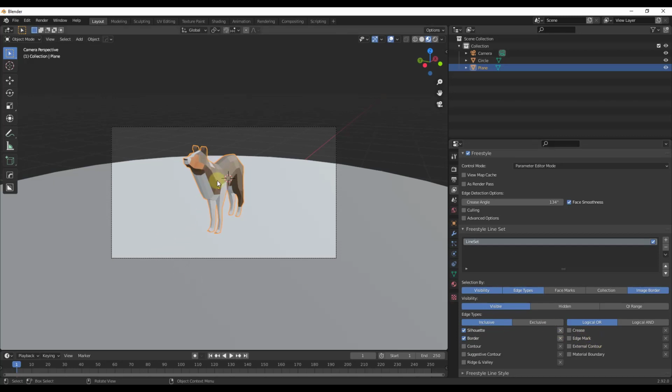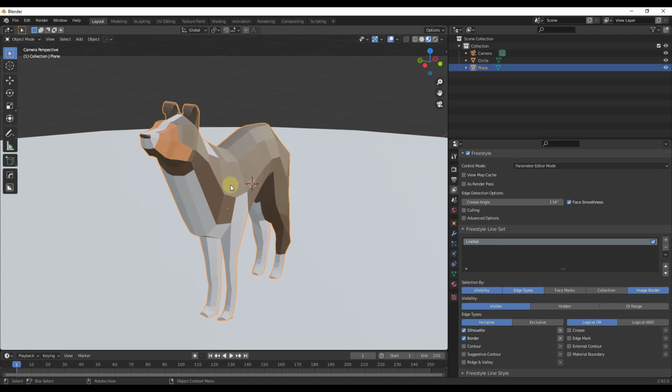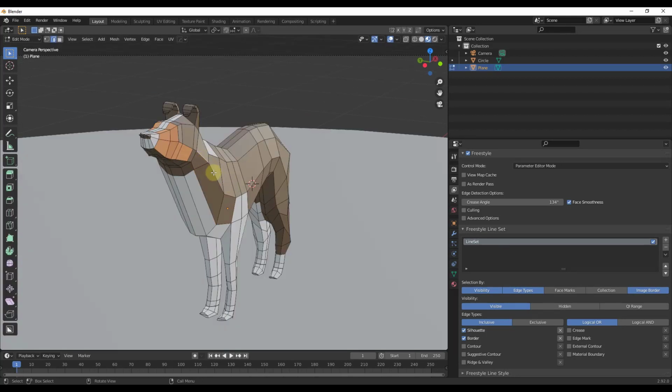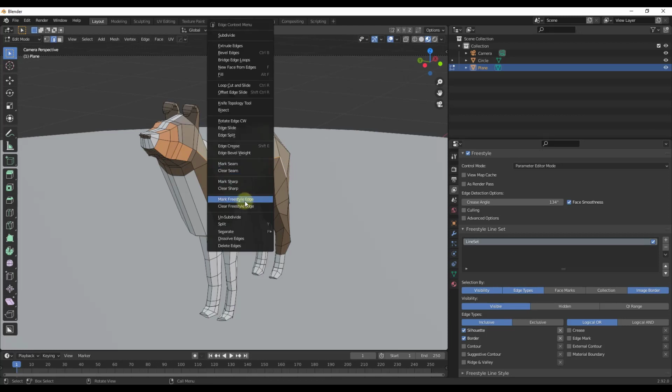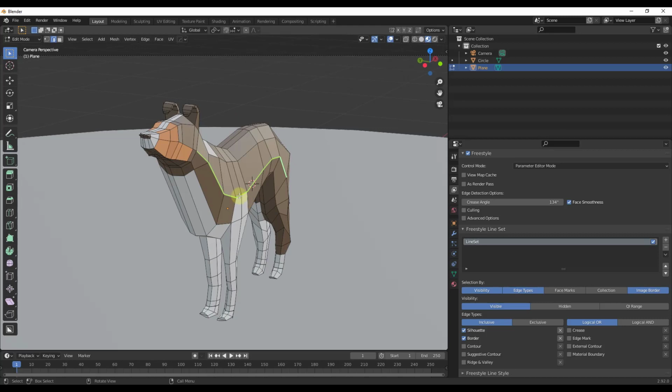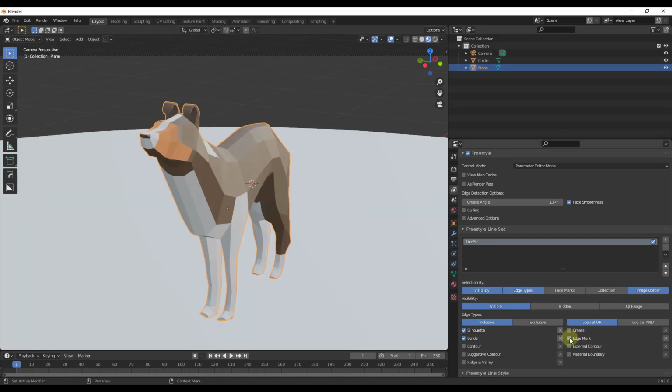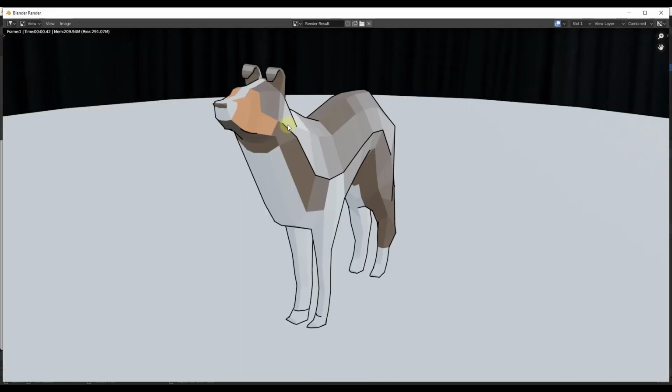But let's say that we wanted some edges that were running along the body model to be highlighted, right? So let's say, for example, and we're going to tab into edit mode real quick. Let's say that we wanted these edges right here to show up in our freestyle. Well, what we could do is we could select the edges that we want, but then you can right click in edit mode and there's an option here for mark freestyle edge. So if you mark this as a freestyle edge and you check the box for edge mark in here, what that's going to do is that's going to include that in your rendered image. So notice how now this edge right here is being included inside of our image.